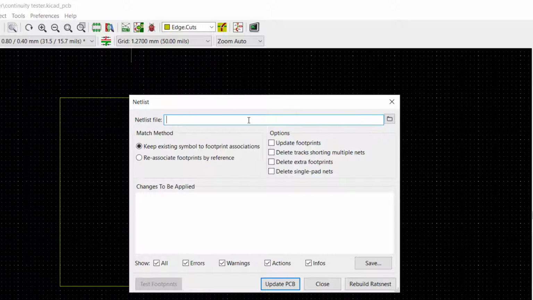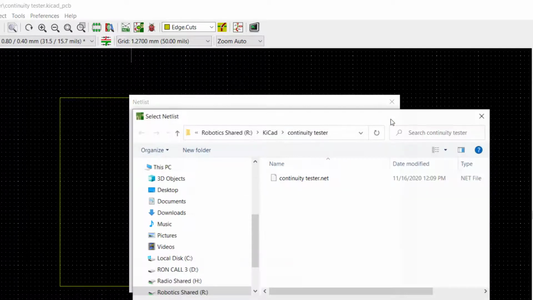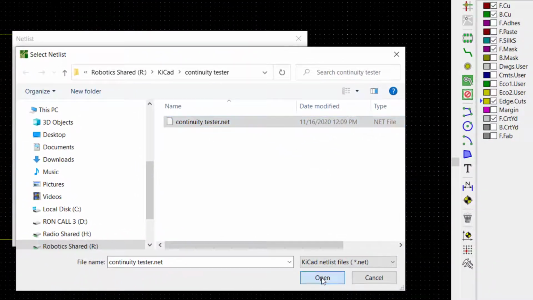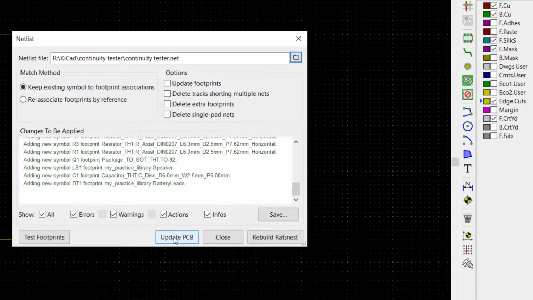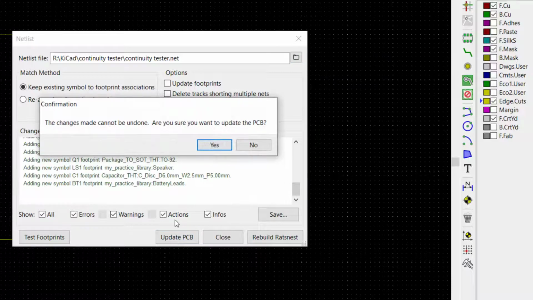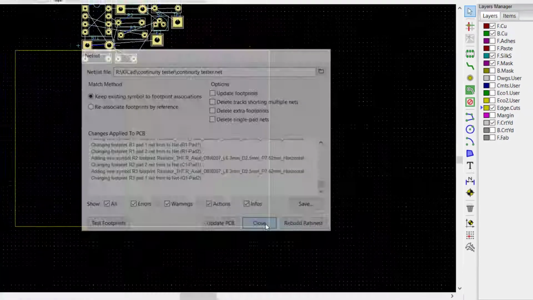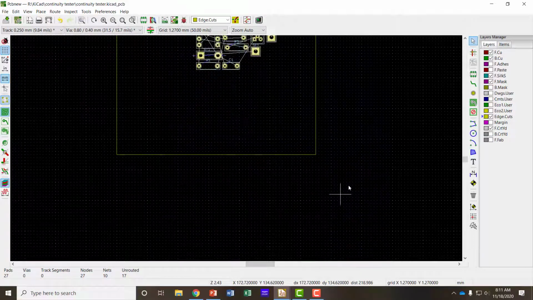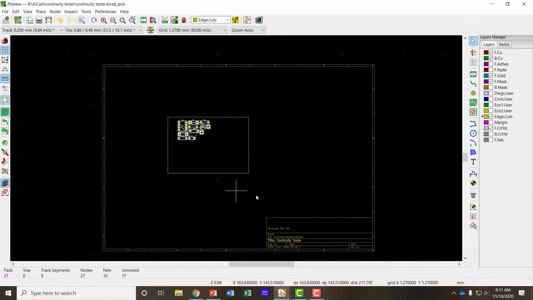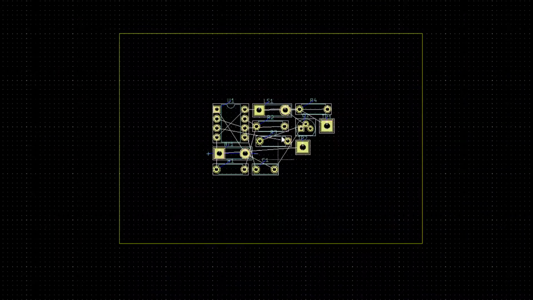So we need to just tell it where the file is for that, and then there's a bunch of options we could use, but we'll just go with the default options to begin with. When I click there, I'm in my continuity tester folder, so there's our .net. I'll click on that and click Open. And I'll click Update PCB. Yes. And here's all my parts. I can move them around to put them on my board. So I'll just click there, and there they are. Now it's a matter of rearranging them on the board to where we want them.